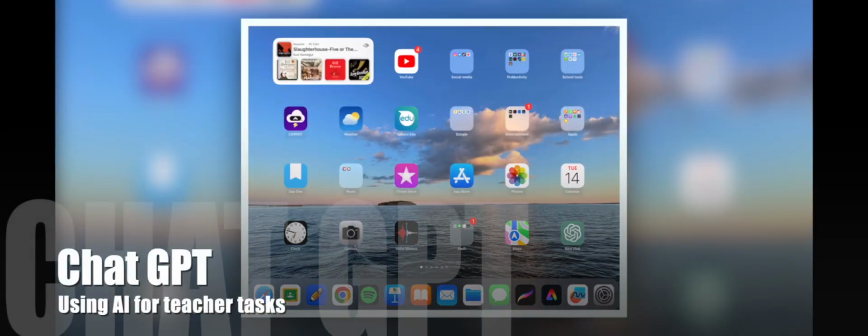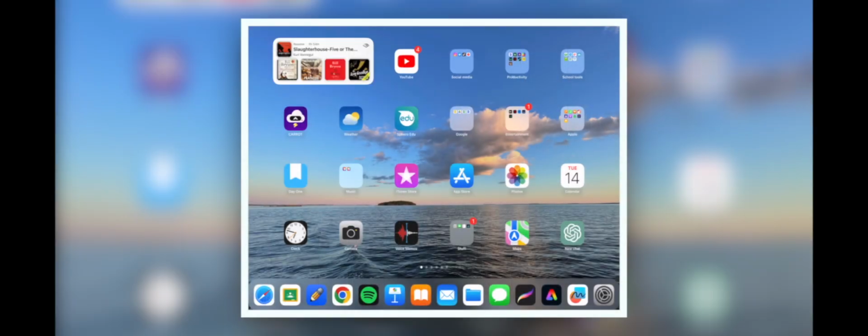Hi, everybody, and today we're going to do a quick introduction to how to use ChatGPT in your classroom. Now, if you look at my screen, and I'm doing this on an iPad, you'll notice down on the bottom right-hand corner, there is a little icon that says New Chat.